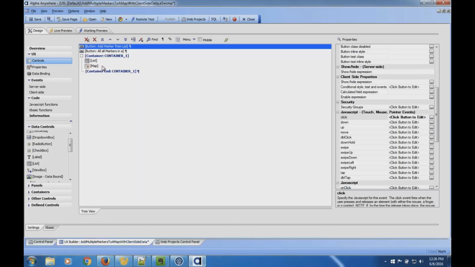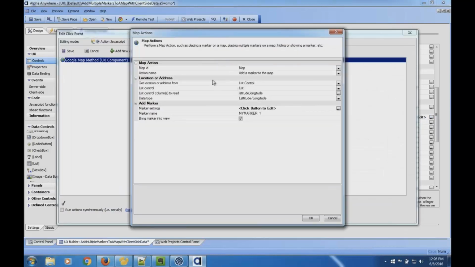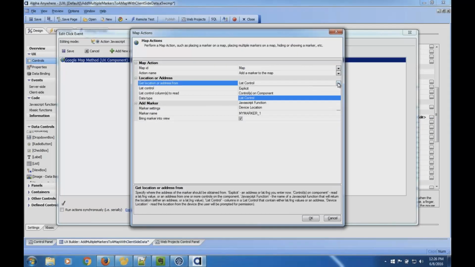As I showed before, if I go ahead and click on here, here I'm asking where am I getting the location or address from. One of those is device location. And you're going to also see this in the UXs. When you save data, you can actually tell the system to get the current location and save that information, so you can geocode when people are entering data into your database.